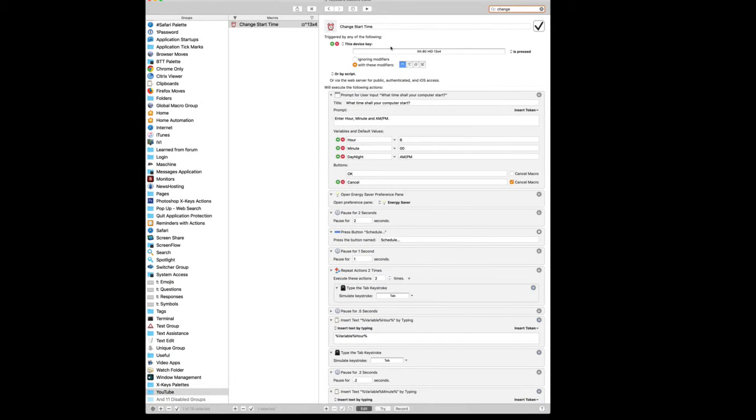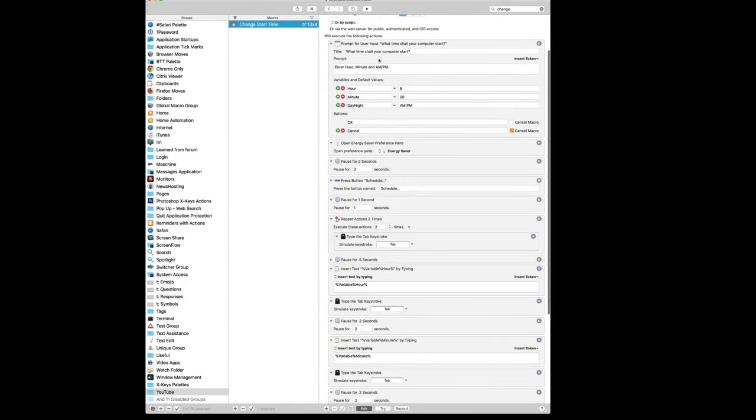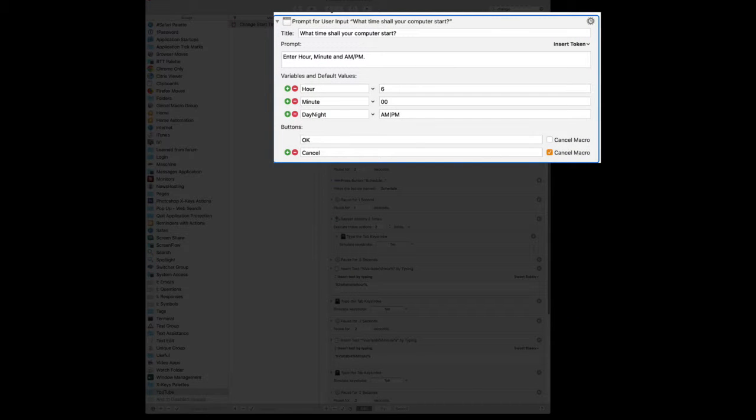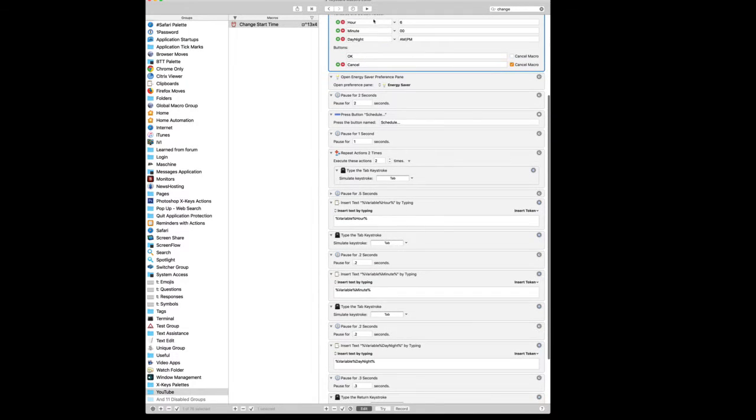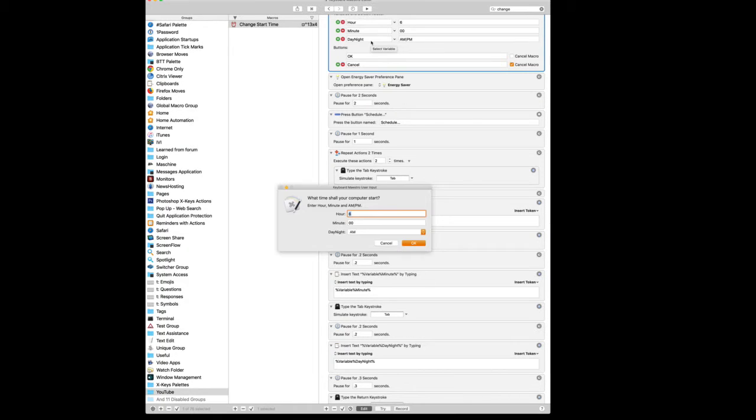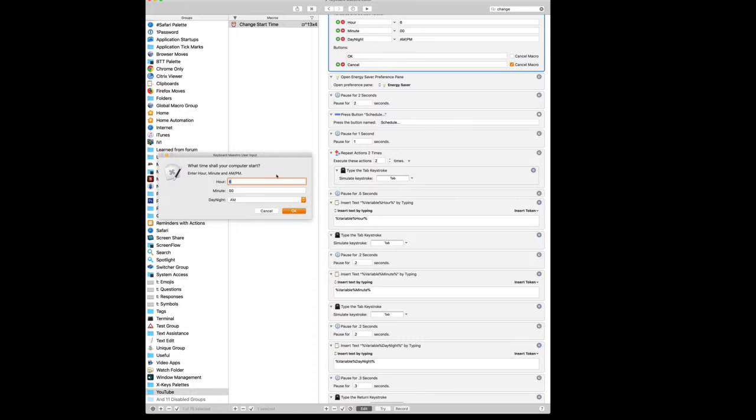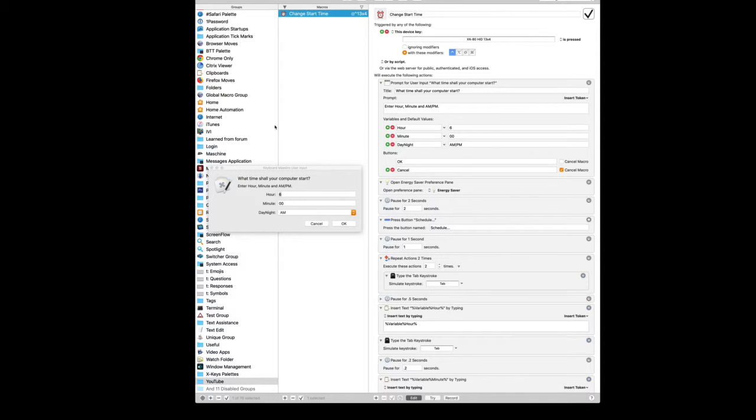Go into Keyboard Maestro. Okay, as you see, it starts with the prompt, which you saw earlier. It goes to Energy Saver, pauses, hits the schedule button, goes through a series of steps. It used my variables, hour, minute, and day, night, which I'll show you here. Hour, minute, day, night. Those are my variables. So let's go through system preferences to see exactly how we walk through this workflow.